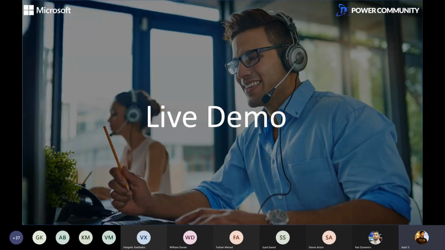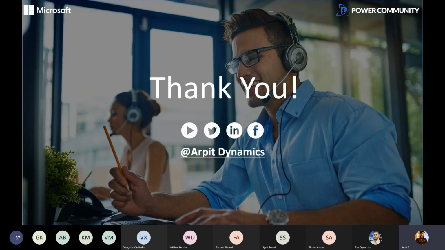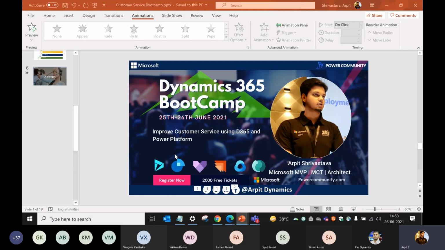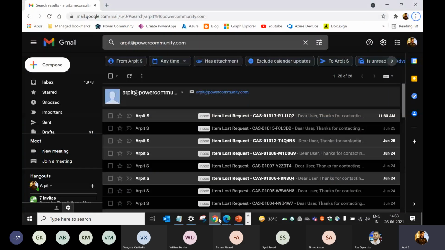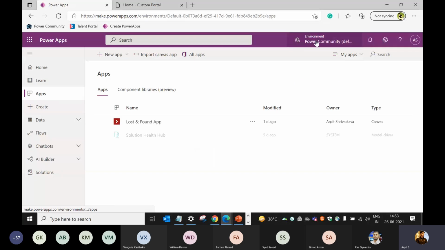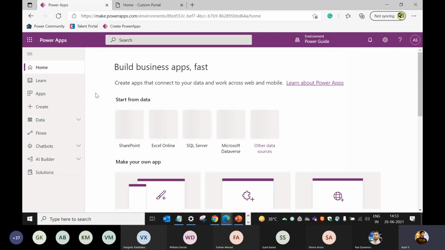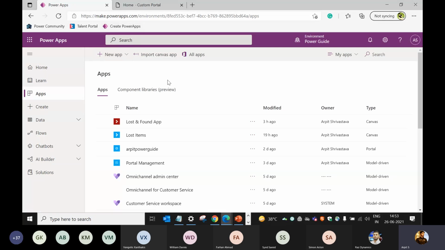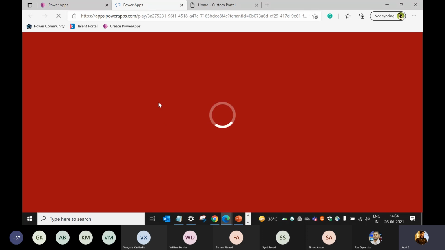All right, so let's quickly have a look at how all these components improve customer service. I didn't write a single line of code to design this complete process. So let's check how all the components have been used. All right, let me first open the mobile app. Like I was saying, I have created a mobile app, so let me go to the Power Apps Maker portal. This is a Canvas app I have created. Let me open this lost and found app.